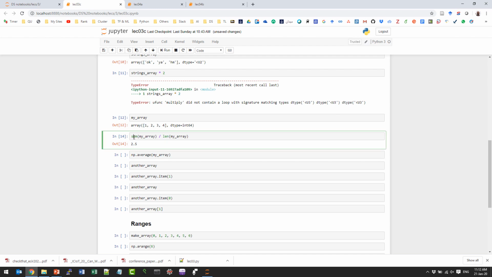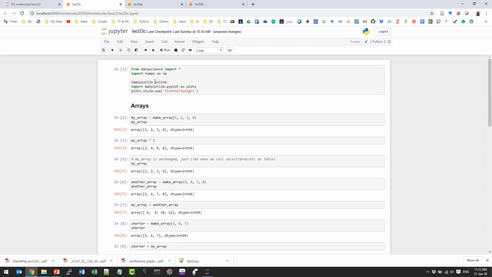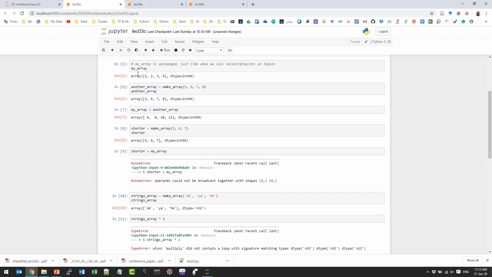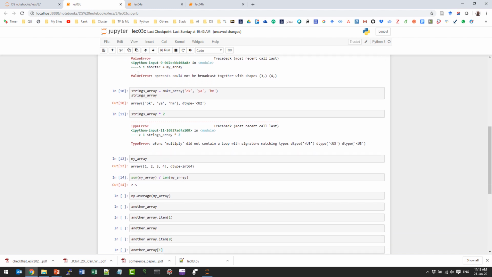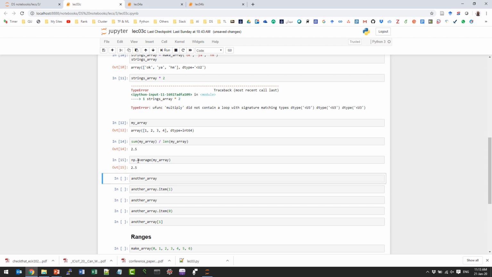So sum here is a Python method. Average here is a NumPy method, so I have to use the package NumPy. If you noticed here, we imported NumPy. Okay, when you say import NumPy as something, then this is just a short name. Okay, so you can use np instead of typing NumPy. So here we used np.average. It will give us the average of all the elements in the array.